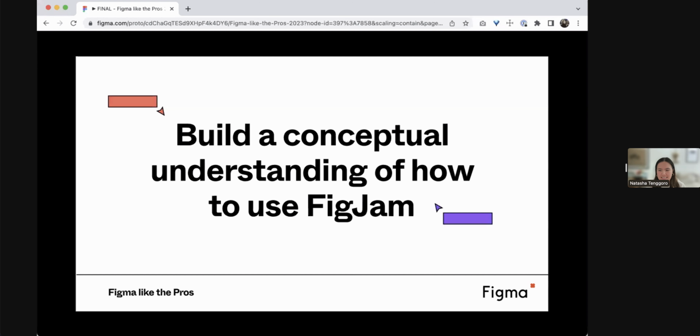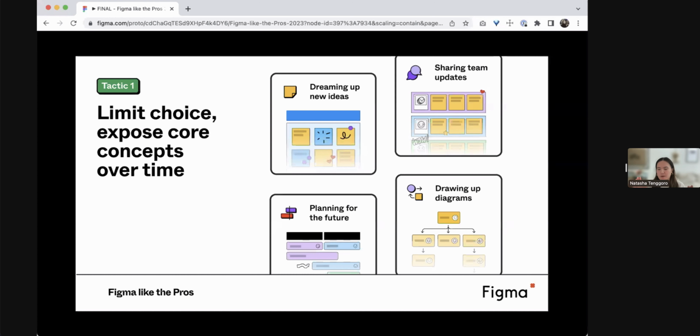And we're not going to be able to get into the whole design experience with everyone today, but I wanted to share 5 tactics and principles that the team developed behind the scenes for this experiment that you might be able to carry with you as you're designing for first-time guidance in your product. First one is to limit choice and explore core concepts over time.